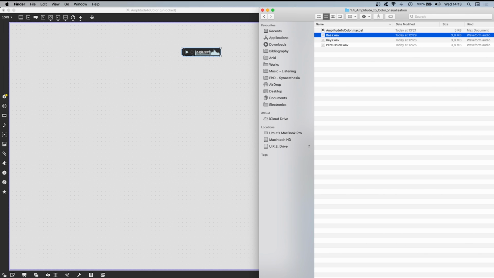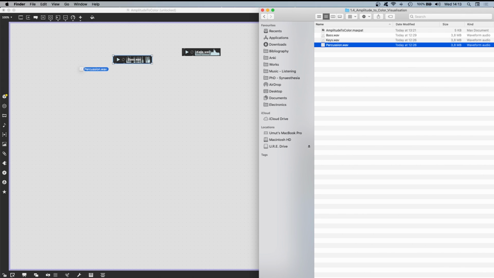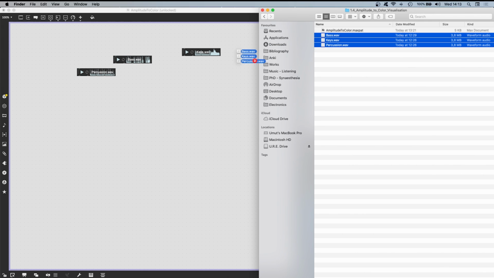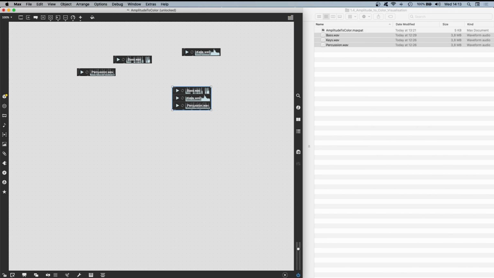And I'm going to do this with all of the files separately because if I select all of these files and drag them together into the patcher, it is going to create a single playlist object with all the files loaded in, and that is not what I want in this case.